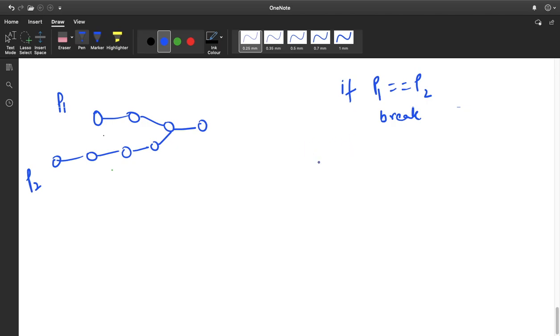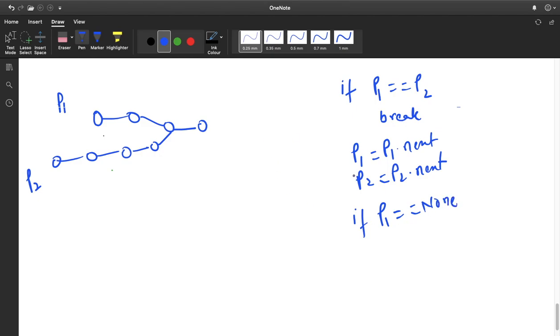else we will simply move forward by one: P1 equals P1.next and P2 equals P2.next. And if P1 reaches the end, if P1 equals null, we will simply assign the corresponding head node, head1. And if P2 equals null, then we will simply assign head2 to this pointer.